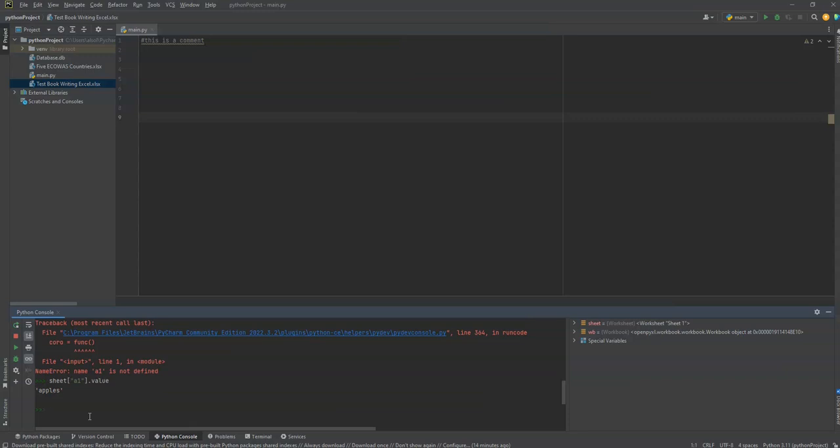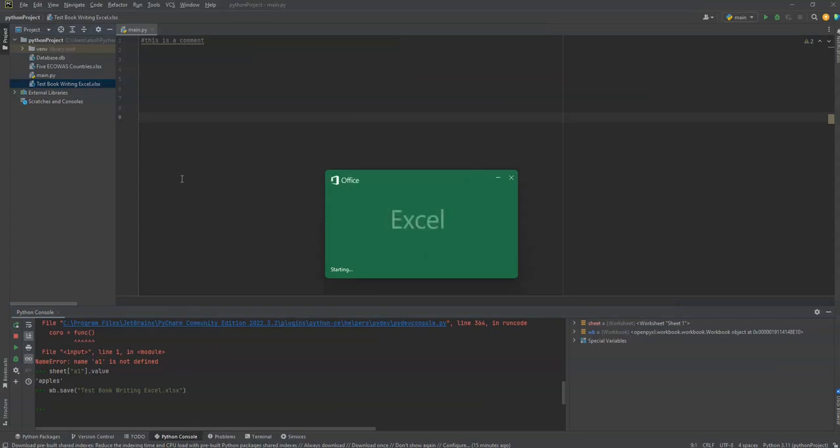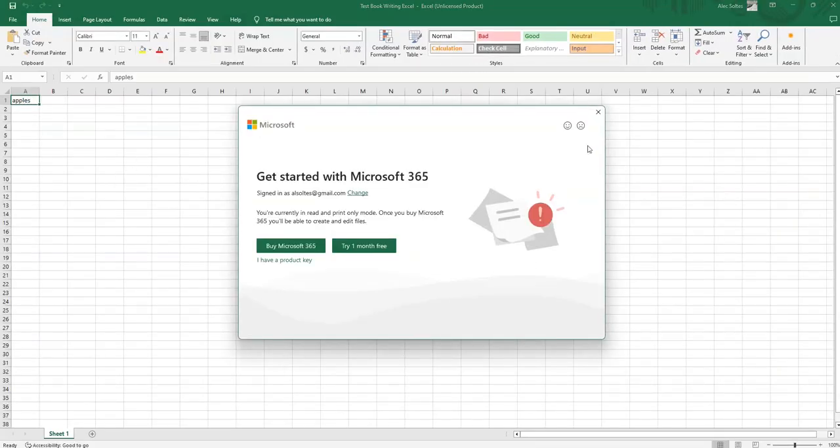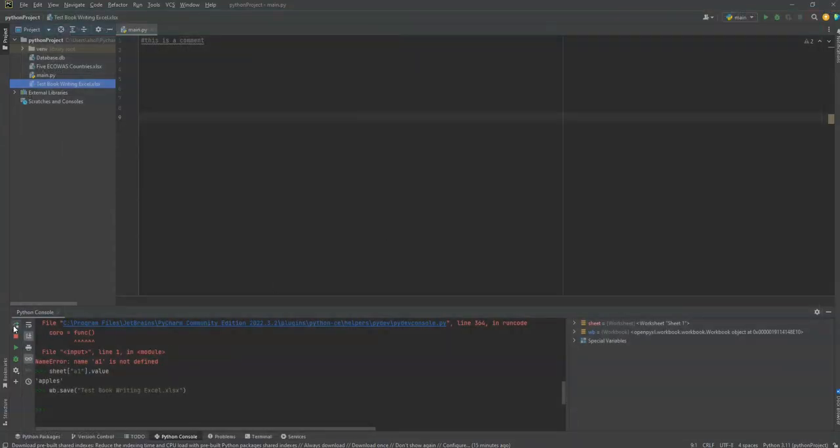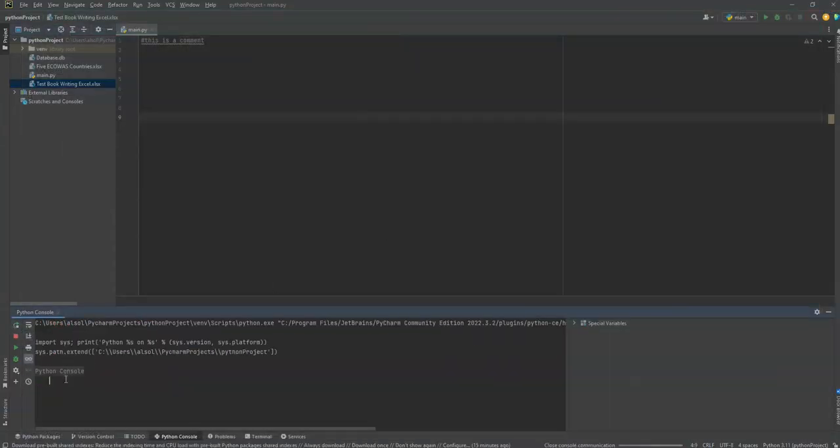If we save this workbook, workbook.save, testbook writing Excel.xlsx, we'll save it. Now we'll open up our test writing book, and we have apples in our A1 cell. So that's how basically you write to cells. We're going to clear our console now. Now we're going to learn how to adjust rows and columns for the second part of this video.